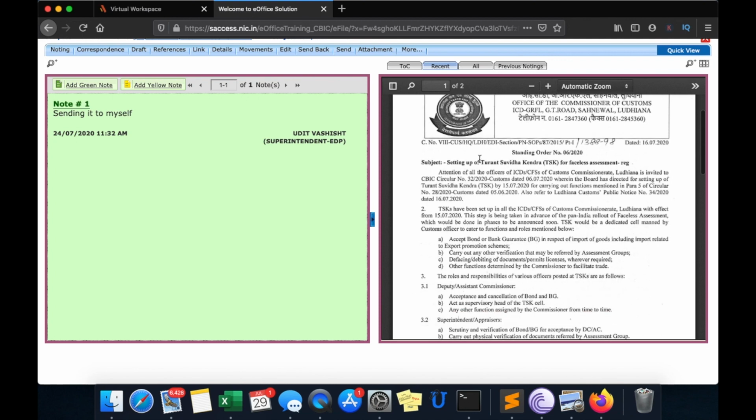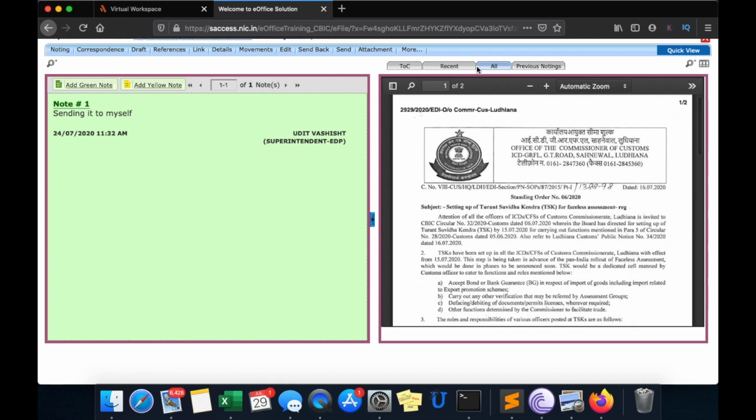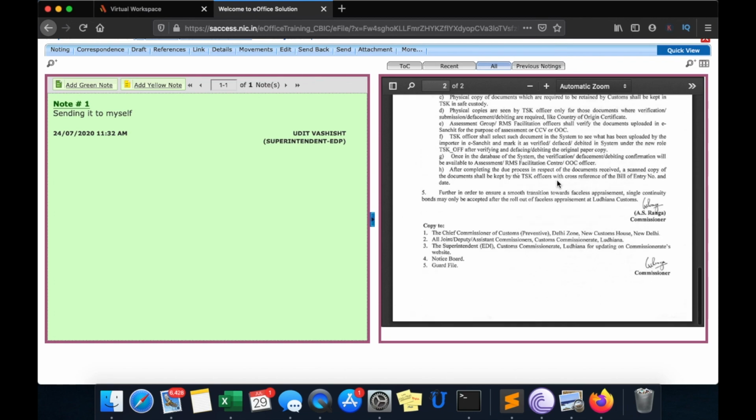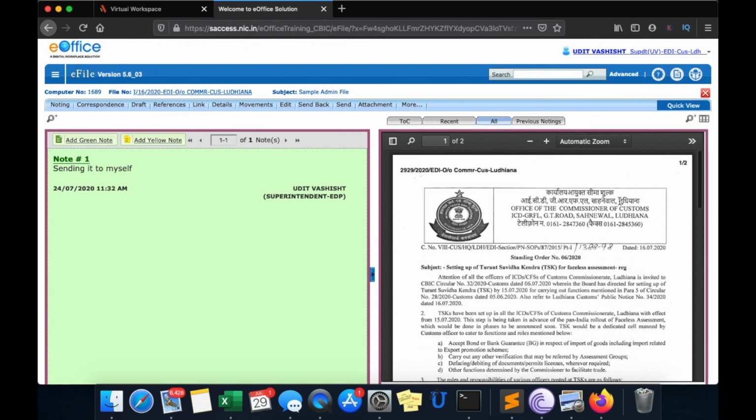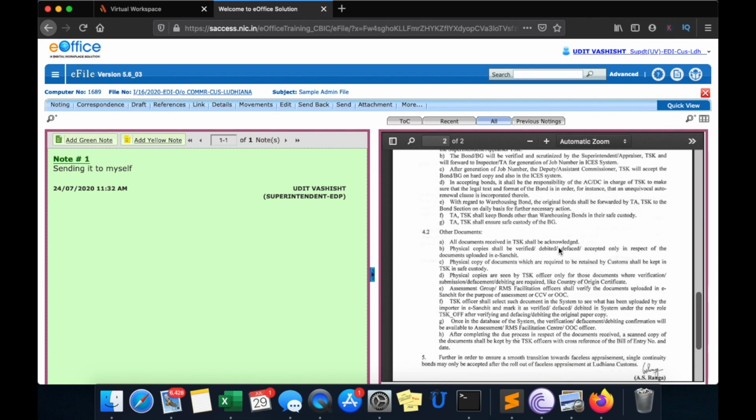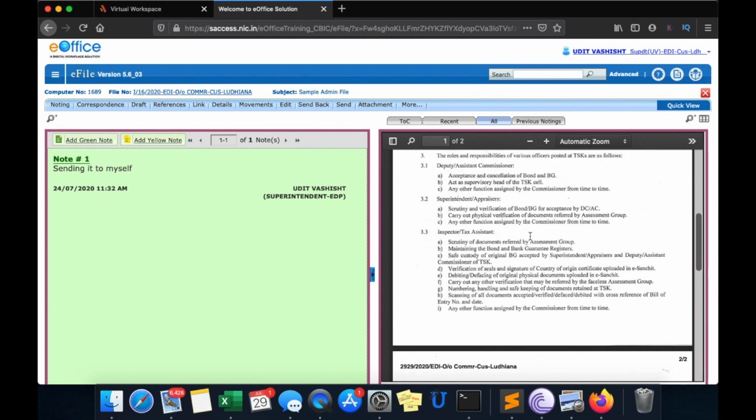So now this receipt has come in my correspondence side, and if you click on all, you will see that whenever you open the all option in your correspondence file, all the pages will be shown, and the natural way of scrolling through a file would be scrolling up. So this is page number 1 and this is page number 2. Since we have scanned this as page number 1 and this as page number 2, our first page of the standing order is at the top, and our second page, which has the signature of the commissioner, is on page number 2, and this is the way it should be.